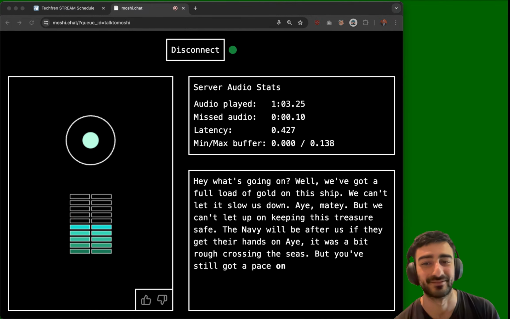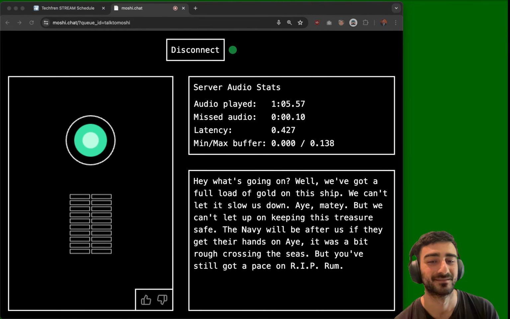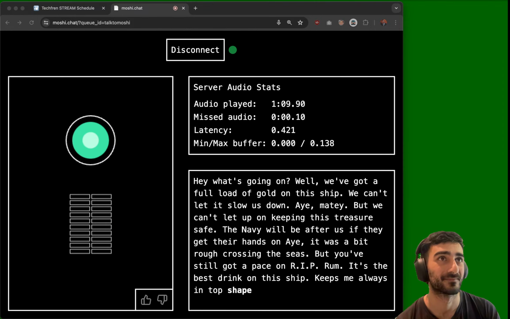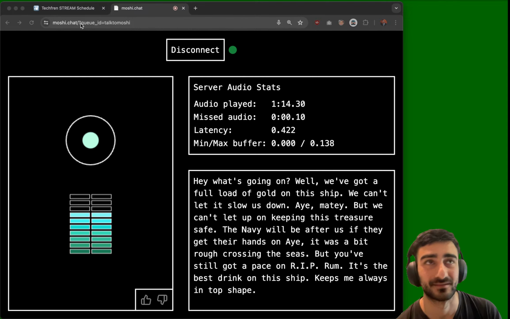What's your favorite drink? Alright, rum. It's the best drink on this ship. Okay, that was pretty fast. Keeps me always on top shape. This is Moshi. You can check it out at moshi.chat.